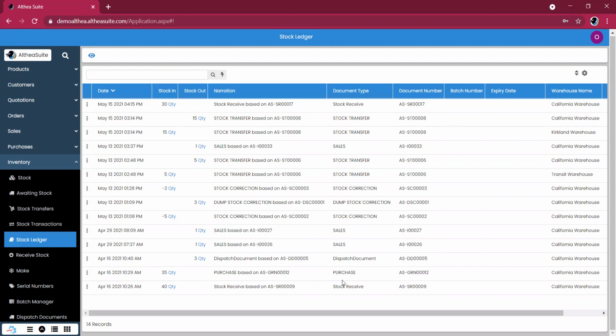So similarly, you will be able to find all the different document types as the product moves across different warehouses or to a customer. You see the product tracked here in the stock ledger module.